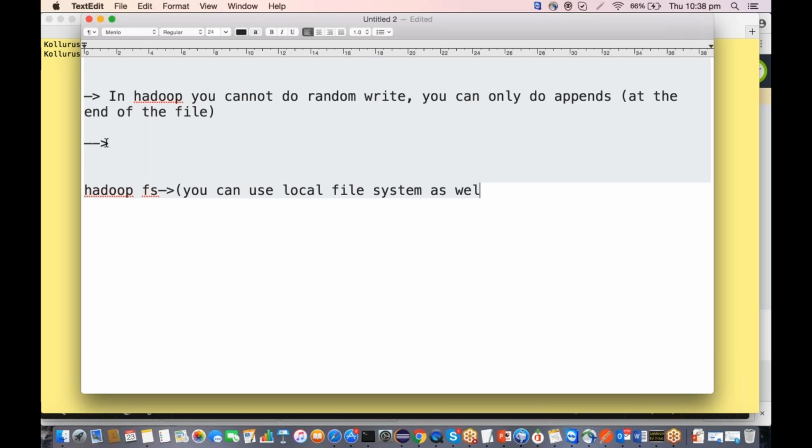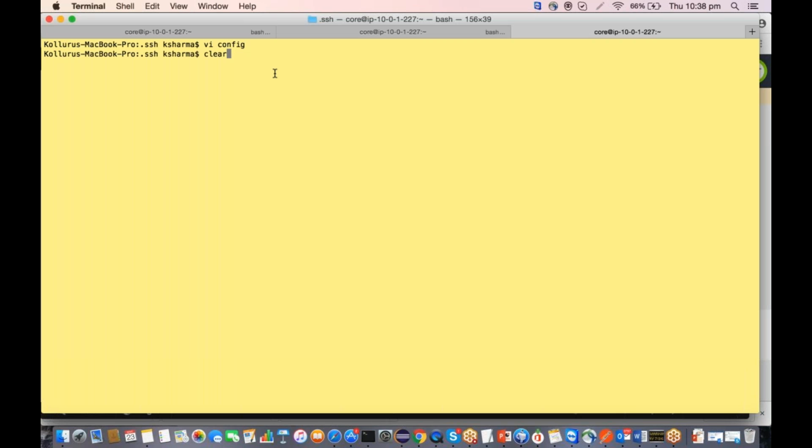as well as HDFS, which is your virtual file system. With HDFS DFS, you can only do operations on HDFS. Okay, they are one and the same thing, so don't worry about that. Okay, thanks.